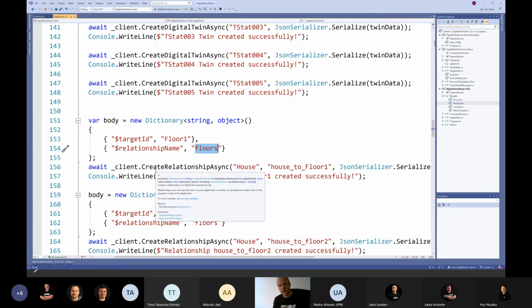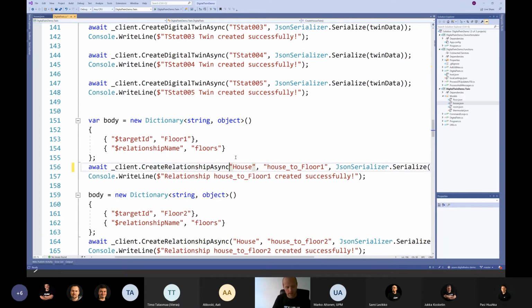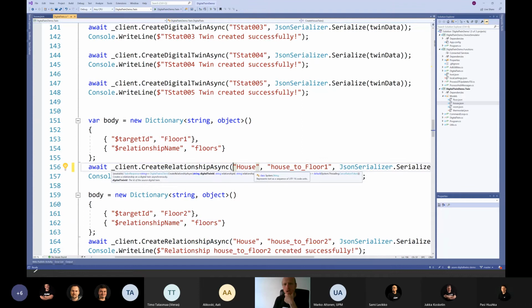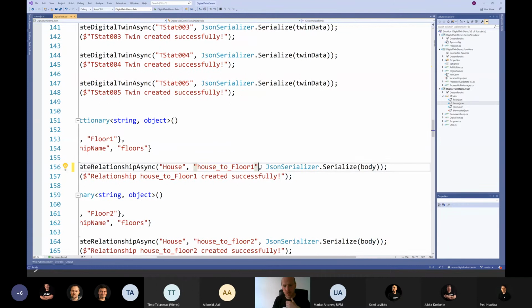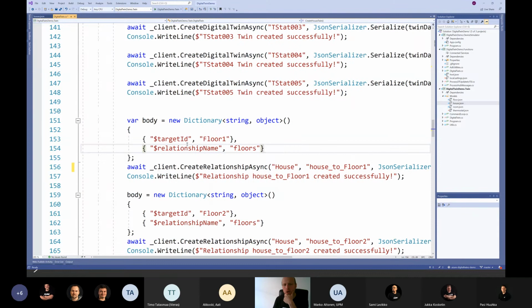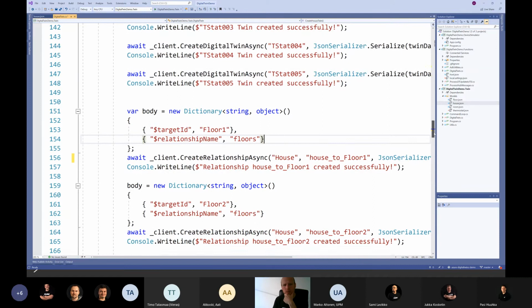So that's the metadata you're passing, and then you can call the create relationship async. And if you look at that, you're saying, okay, I want to create a relationship on my digital twin with ID house. Please give that relationship this ID or this name, and please use this metadata to create the relationship. And basically, this is again how you build up those relationships.